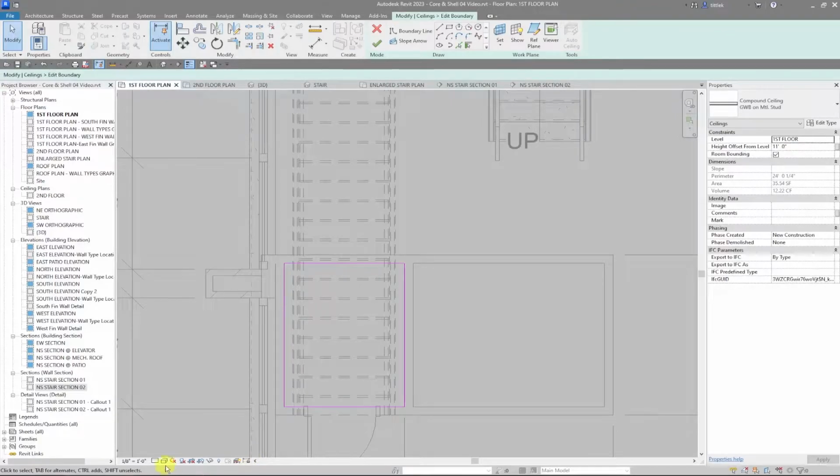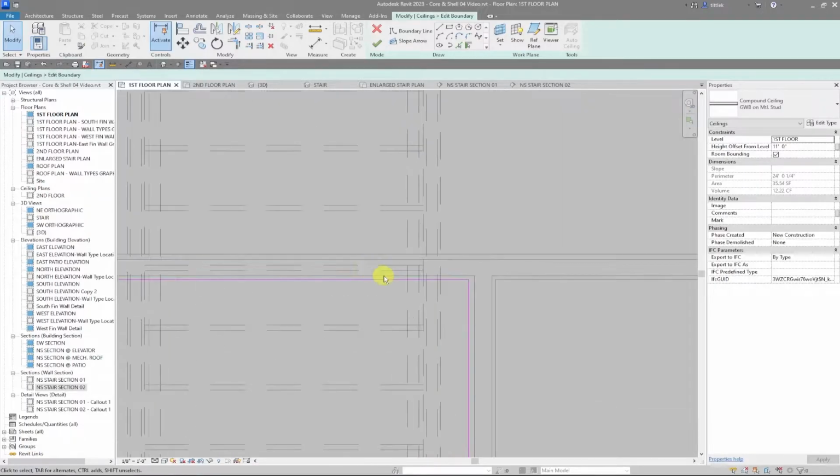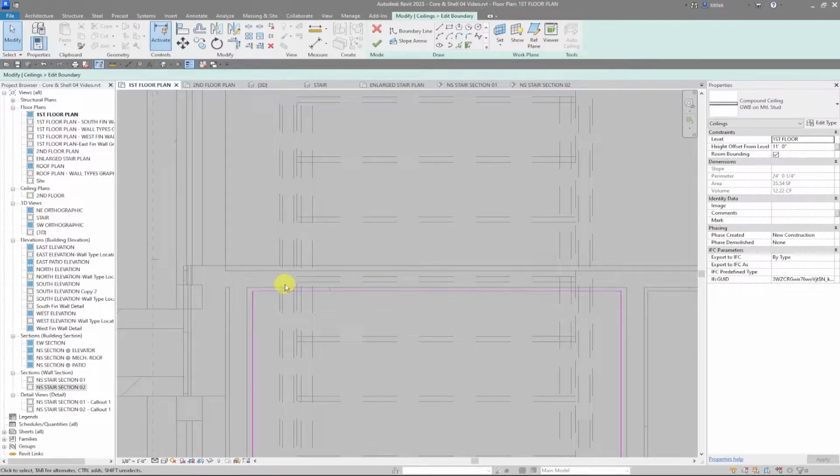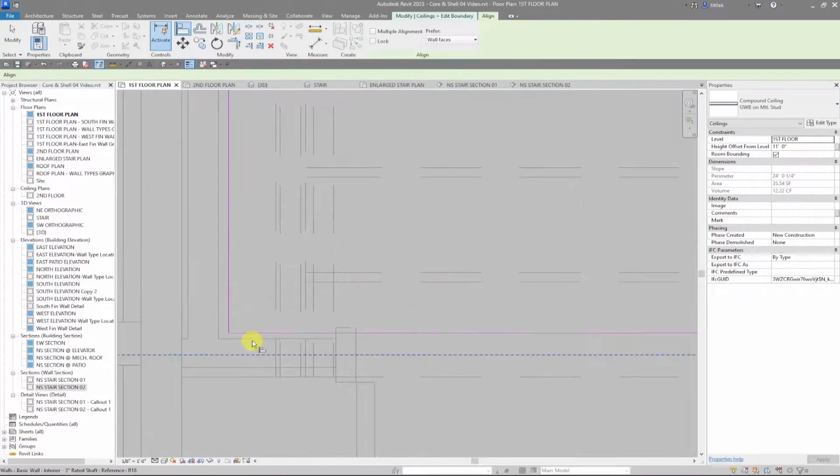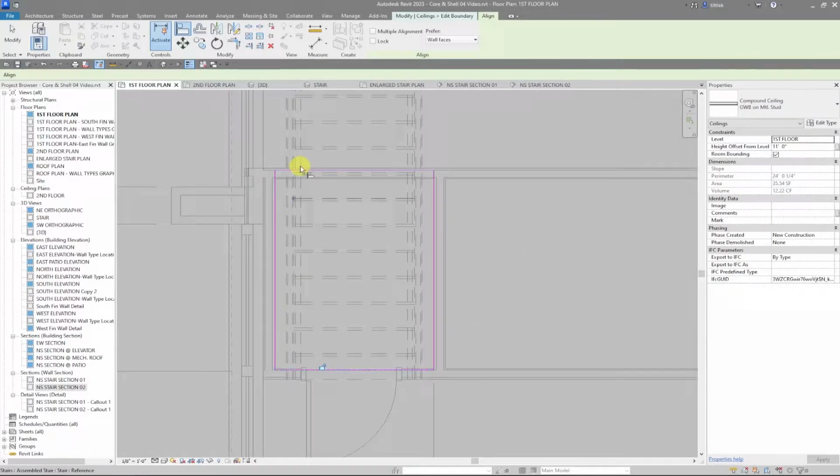And what I have to do temporarily is turn my detail level to medium. And you can see that now I can see those stud layers. So I can align the edge of this to the outside edge of the stud. And on this one, I'll do the inside face of the stud. I'm not sure. I could probably do the inside face on that one as well. We'll see how this looks.